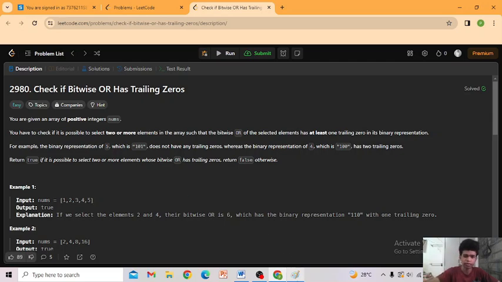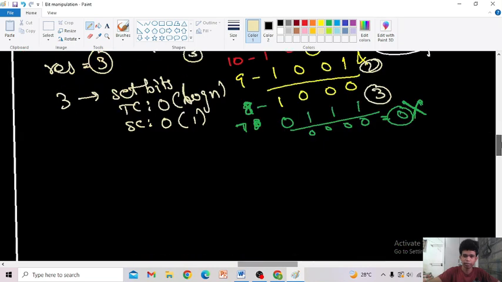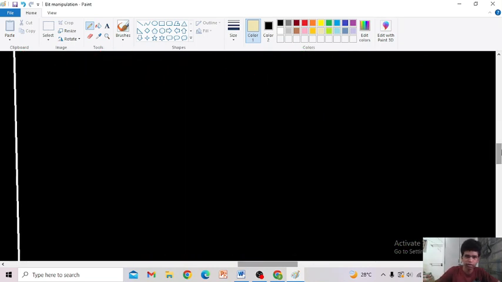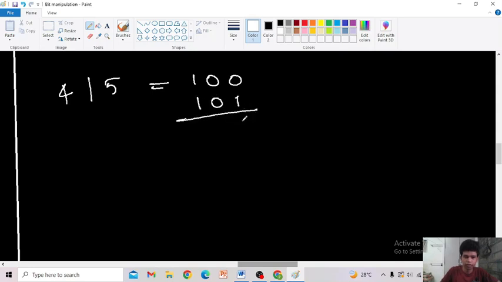First of all, we want to know what the operation of the OR operator is. So 4 OR 5: 4 is 100, 5 is 101. Now doing the OR operation, this becomes 1, this becomes 0, and this becomes 1. Because if any one of the bits is 1, a set bit, then the result will be 1. If all the bits are 0, then only the result will be 0.